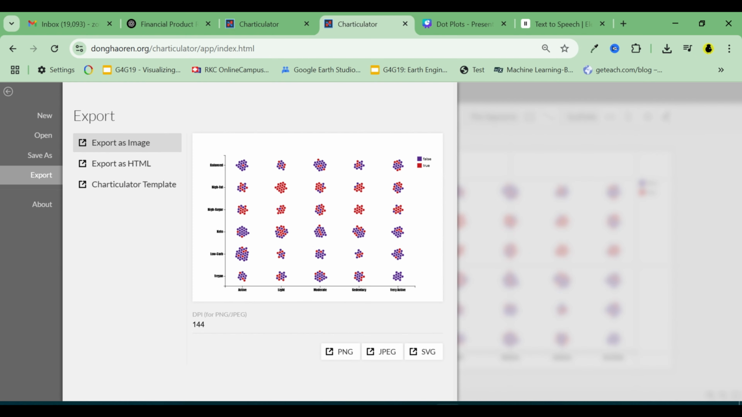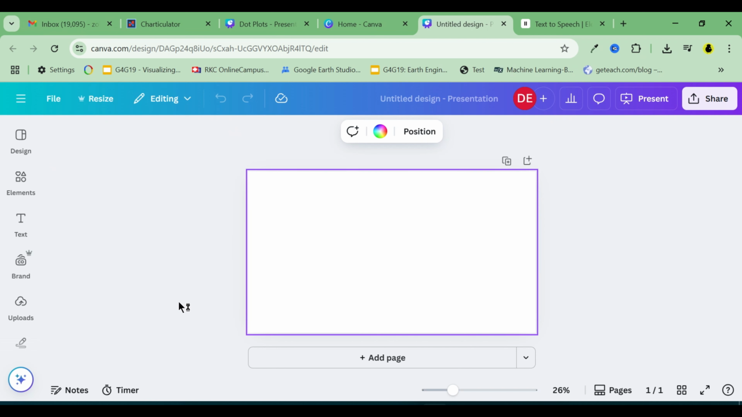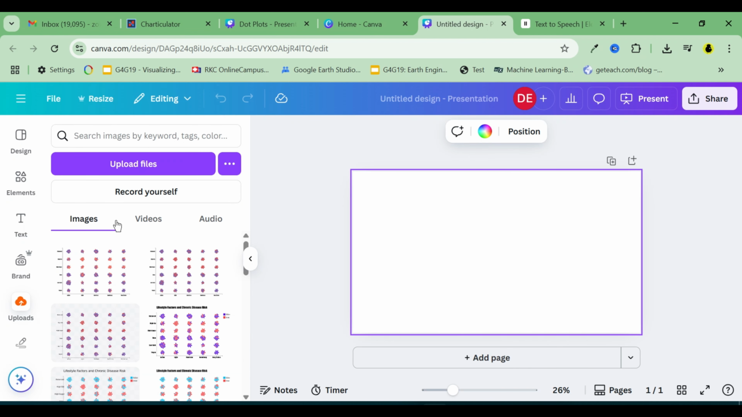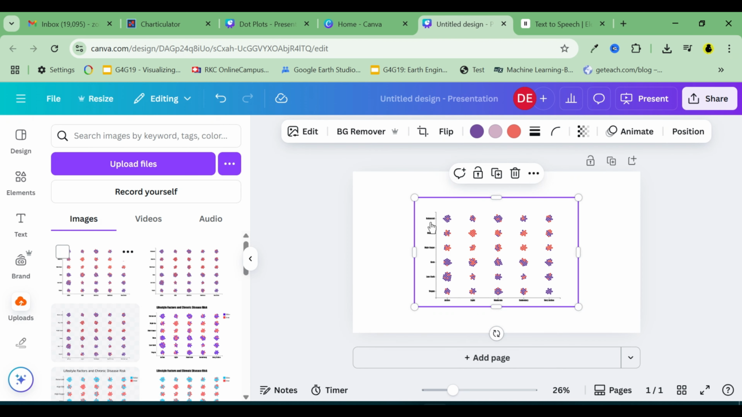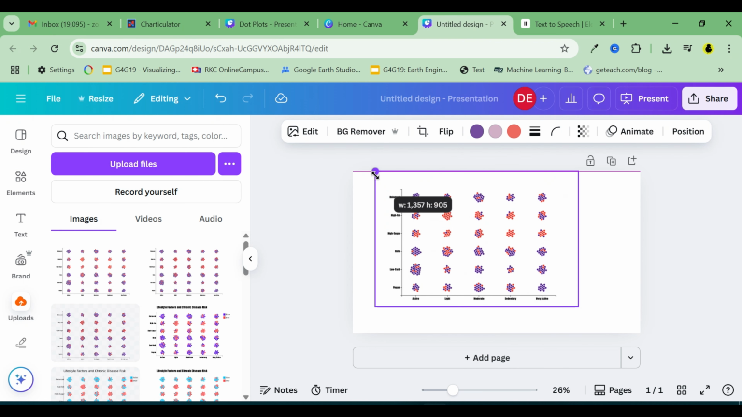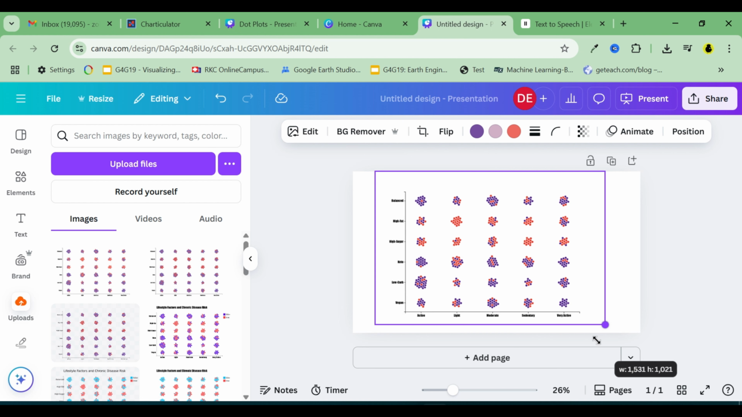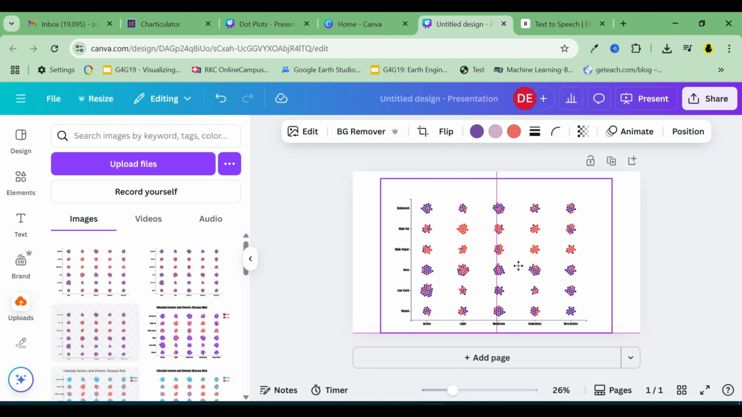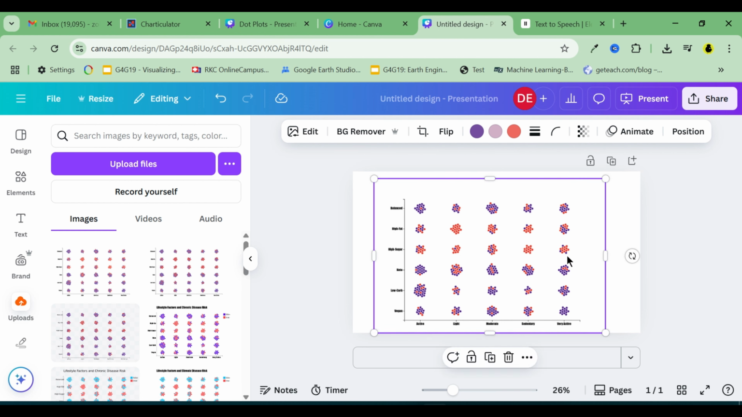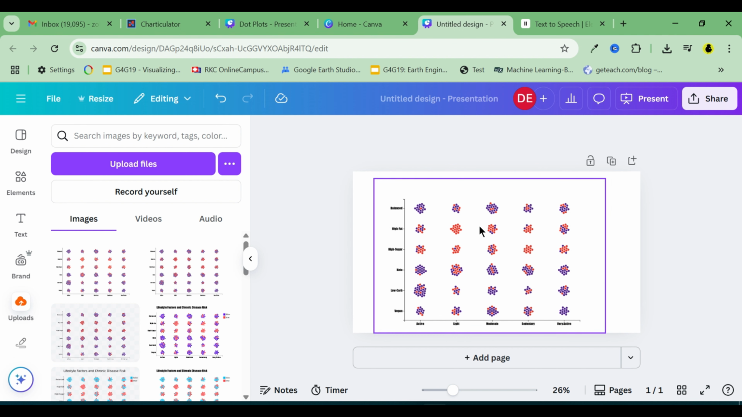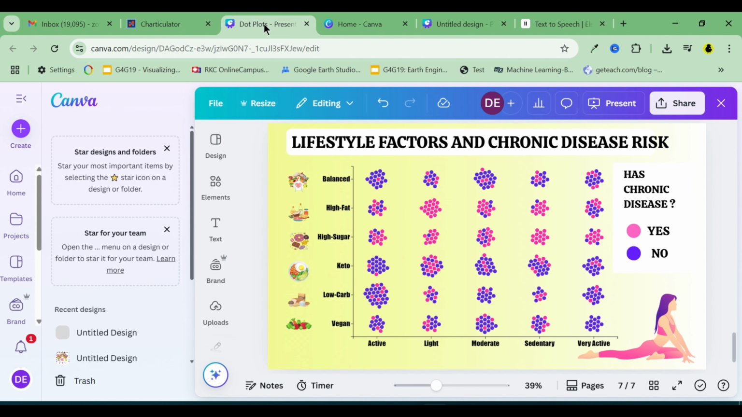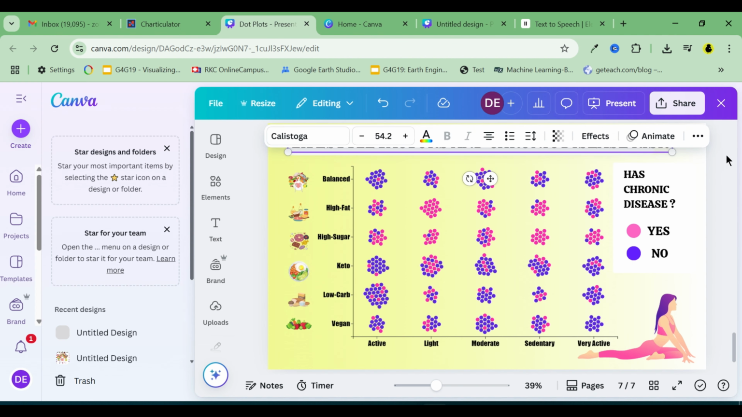Next, let's open Canva and start a new design. Then, upload the chart we just created in Charticulator. I've already uploaded it for this demo, so I'll drag it onto the canvas and arrange it as needed. To save time, I'll also bring in the title and legends I previously created while recording this demo.